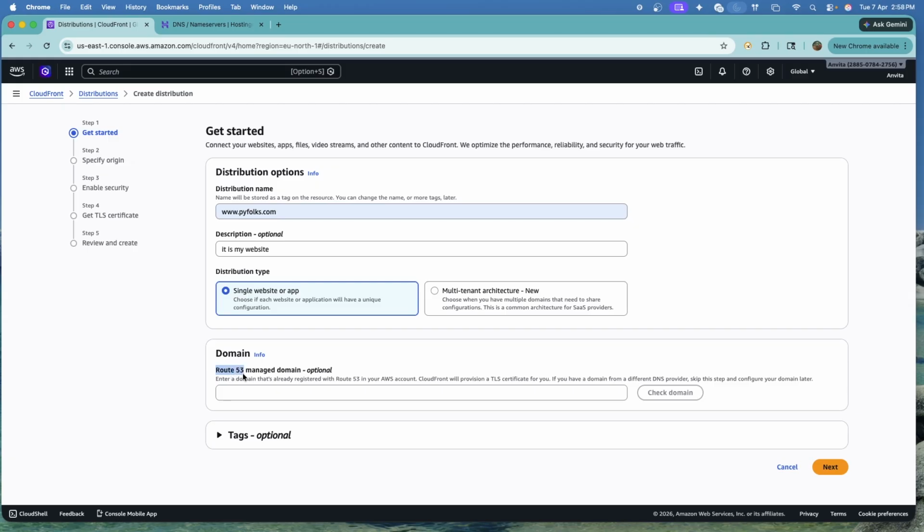And Route 53 is like this: whenever we need a domain like www.pipox.com, to own a domain you need to buy that domain. There are multiple service providers that provide domain names like www.pipox.com, .in, all those things. Amazon has its own domain service provider, that is Route 53. If you want to buy it from Route 53, you can check a domain here and buy it from here.